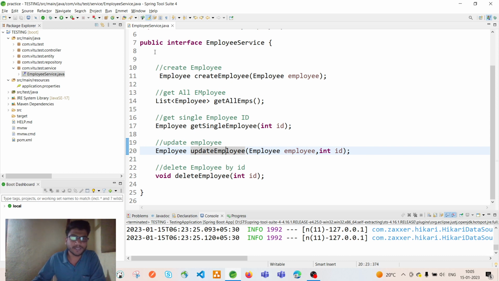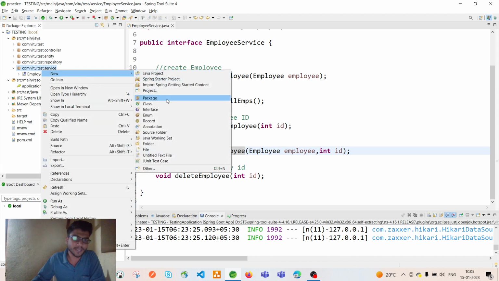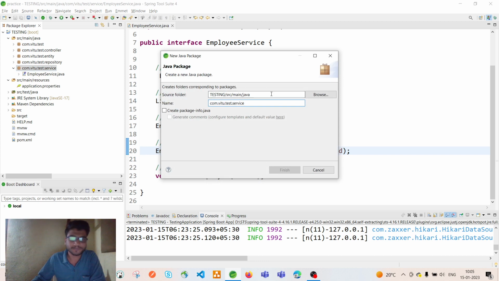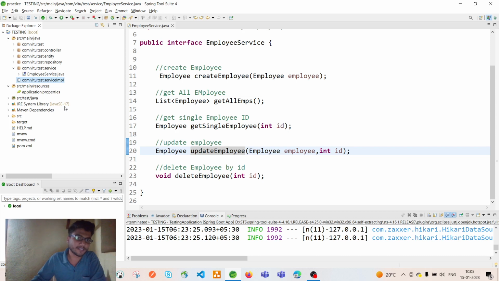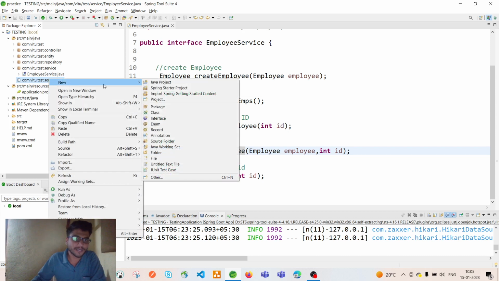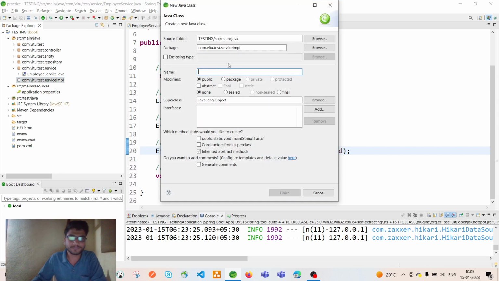For this interface I need to create the implementation class, right? Let me create another package for the implementation instead of service, sorry, service, just I can extend this as service impl something. Okay, I have created the another package. Let me right click on this, create class. This would be service class.